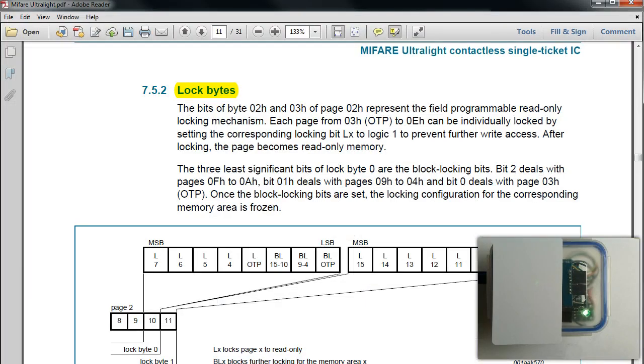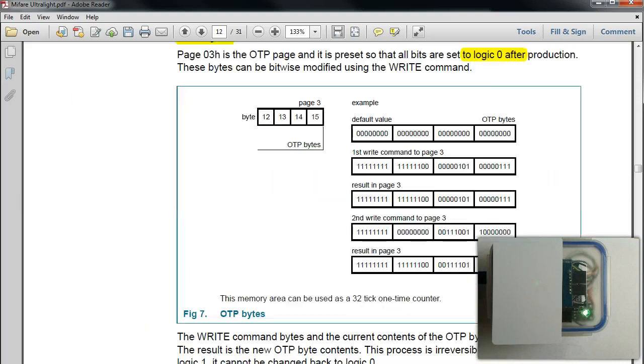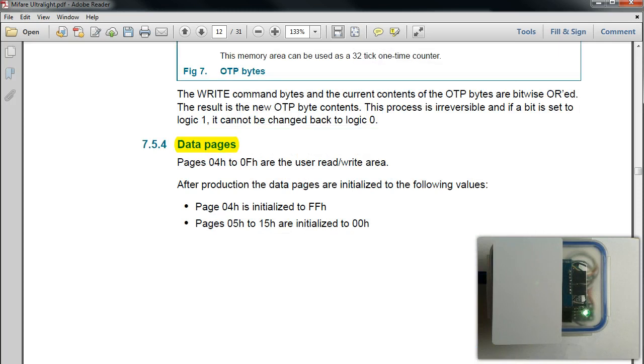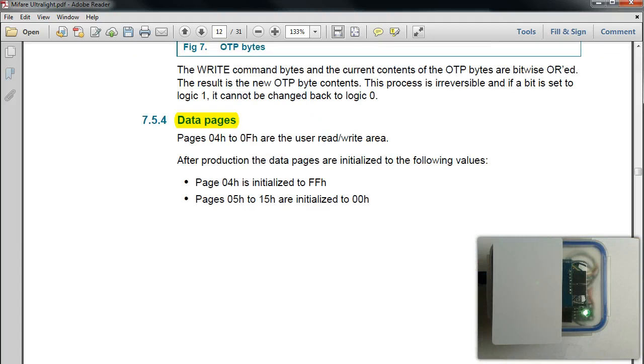So back in the documentation, whatever I explained about Ultralight, you can now follow by reading the documentation. So for example, the lock bytes are explained here, and later on the OTP bytes, it is given an example. So initially everything starts with zeros, then the first write you're setting these bits to 1, and the second write you're setting the remaining bits to 1, and so on. And after that you can see an explanation about the data pages, which I'm sure is easy for you to understand after this tutorial. Okay.